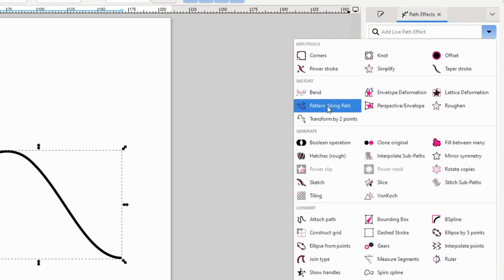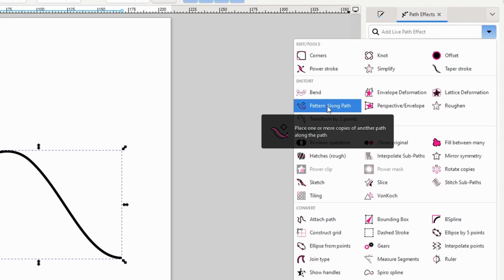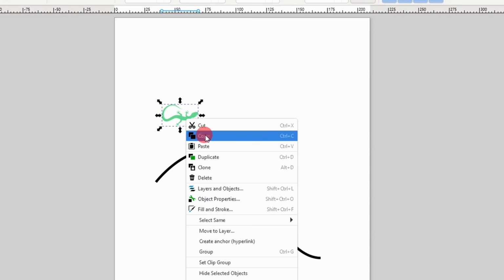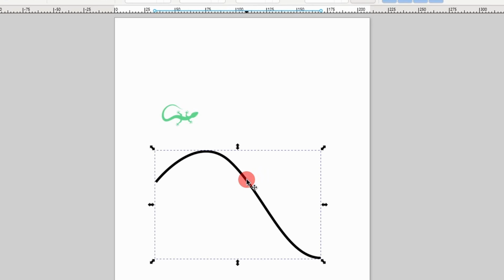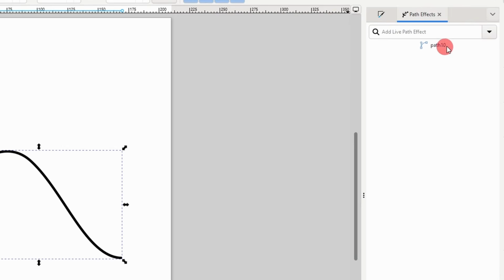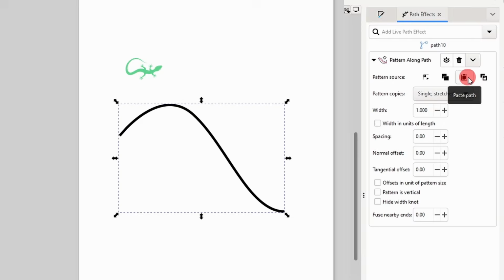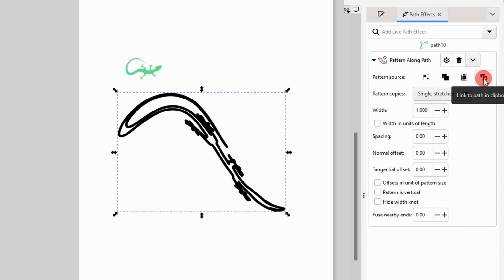Pattern along path lets us stretch or repeat a shape or path along another path. To use it, we first need to copy the object that we want to use as the pattern. Next, we select the path we want to put the pattern on and add pattern along path to it. And in here, we need to click one of these two buttons. The main difference is that Link to Path in Clipboard will allow us to modify the original pattern object and have it also affect the pattern, whereas with Paste Path, modifying the original object won't affect the pattern. So let's go with Link to Path in Clipboard.